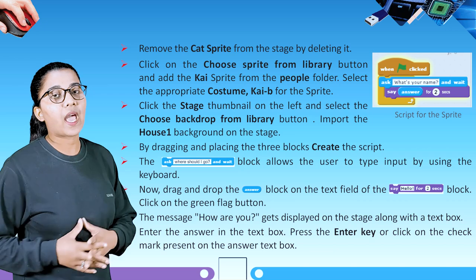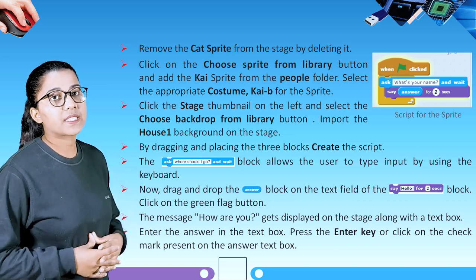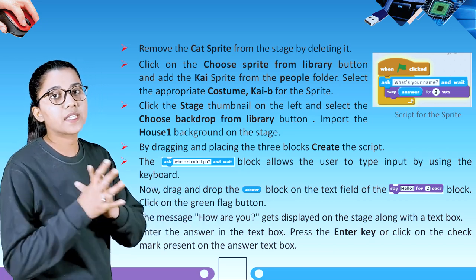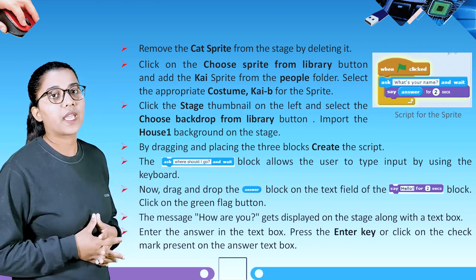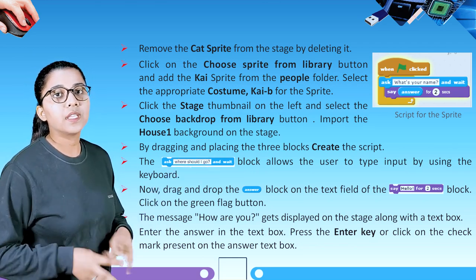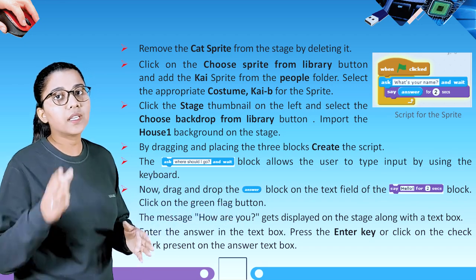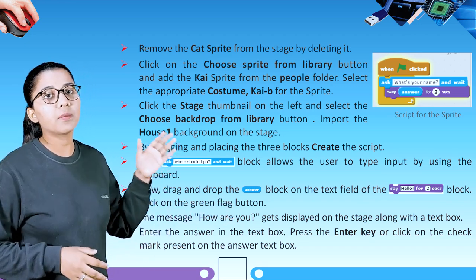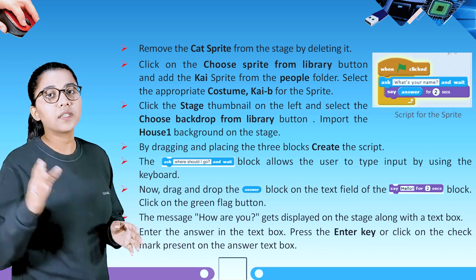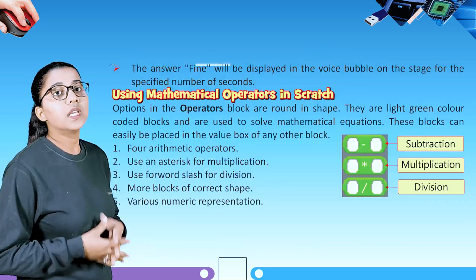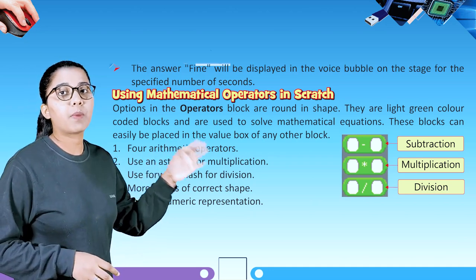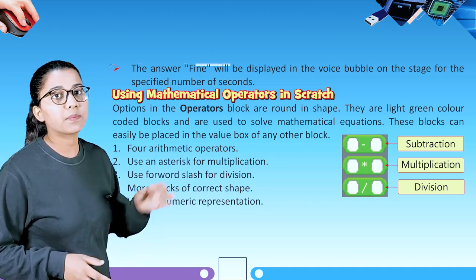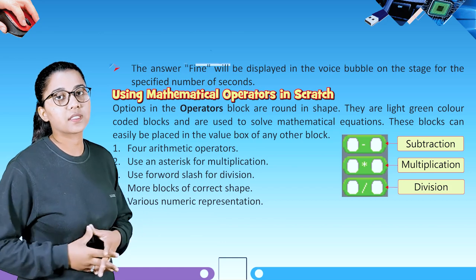Click on the green flag button. The message, "How are you?" gets displayed on the stage along with the text box. Then, enter the answer in the text box. Press the enter key or click on the check mark present on the answer text box. Now, the answer "fine" will be displayed in the speech bubble on the stage for the specified number of seconds.